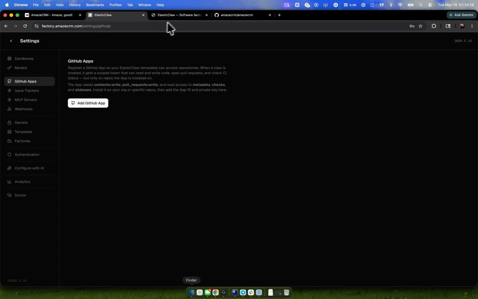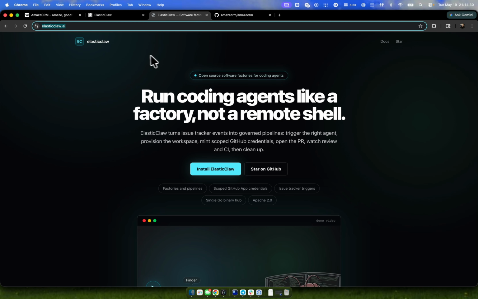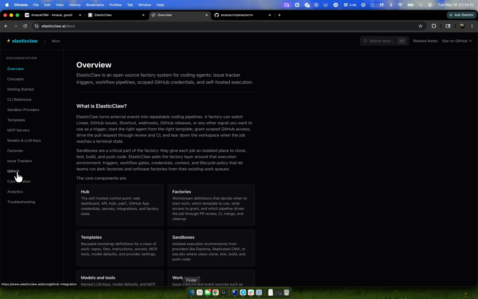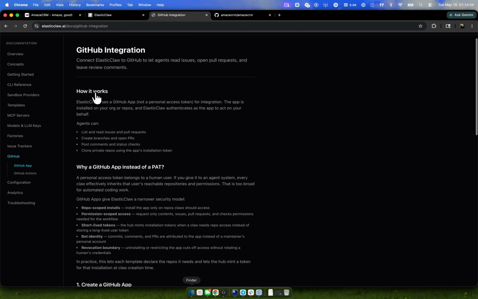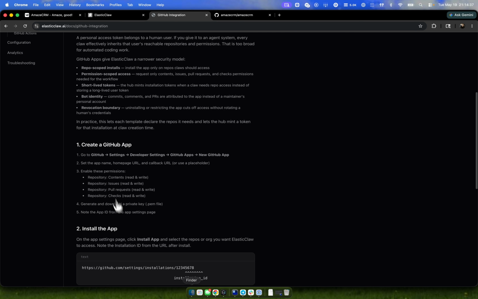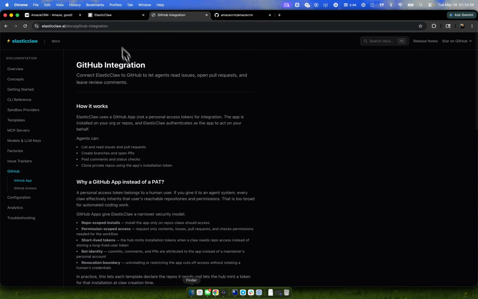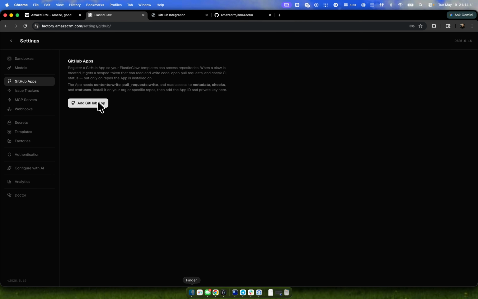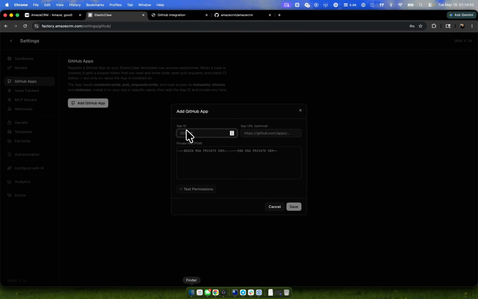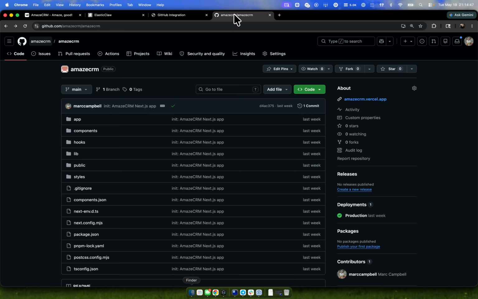So we're going to go ahead and create this. I'm going to look at the docs for how, head over here to GitHub. And this talks about why we do it, and then it talks about the permissions that we need and how to actually do it. So let's head over and add a GitHub app. It needs a couple of pieces of information. It needs an app ID, an app URL, and a private key. And that's it. So this is my repo for Amaze CRM.